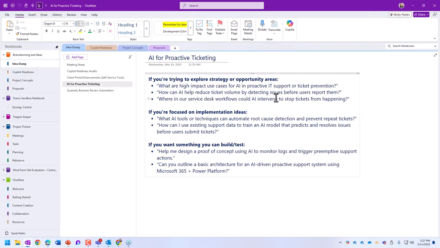So instead of saying something like, well, how can I use AI for proactive ticketing? Like, well, what are you trying to show? What's your context? What's your goal? You might want to say, what are high impact use cases for AI in proactive IT support or ticket prevention? Like, really think about more than just summarize this, or tell me about this topic, because it will tell you, and sometimes make stuff up, but if you give it the content that you're talking about, it will make it relevant for you.